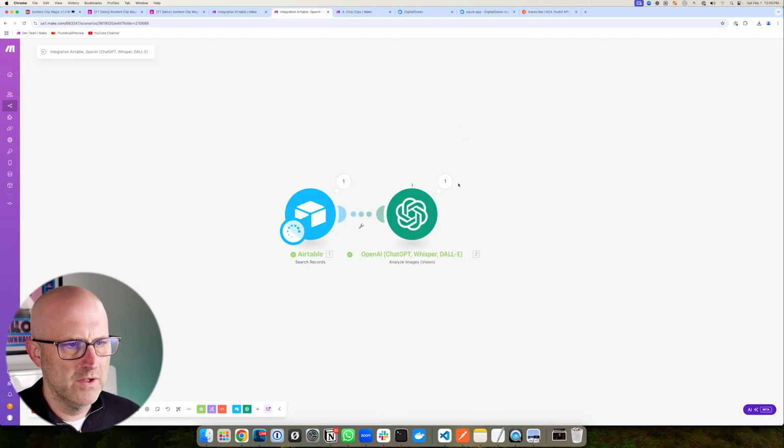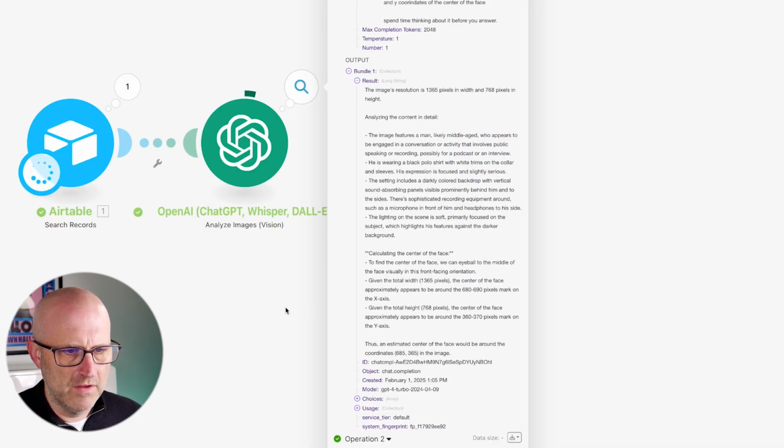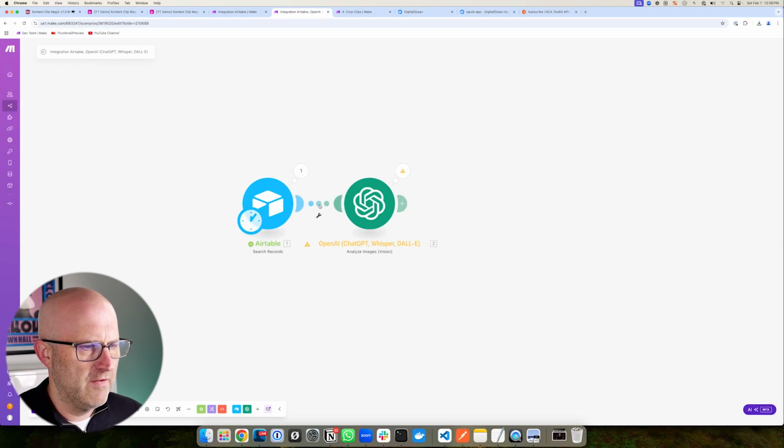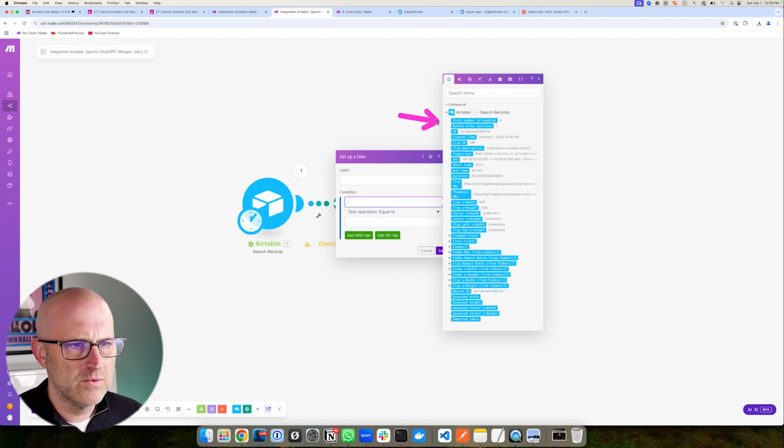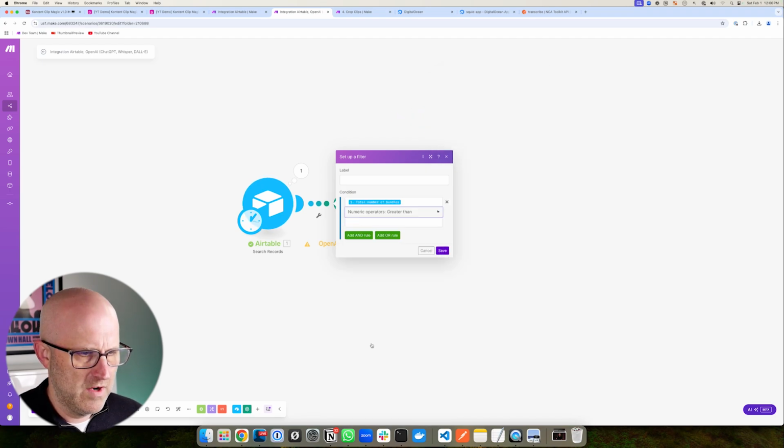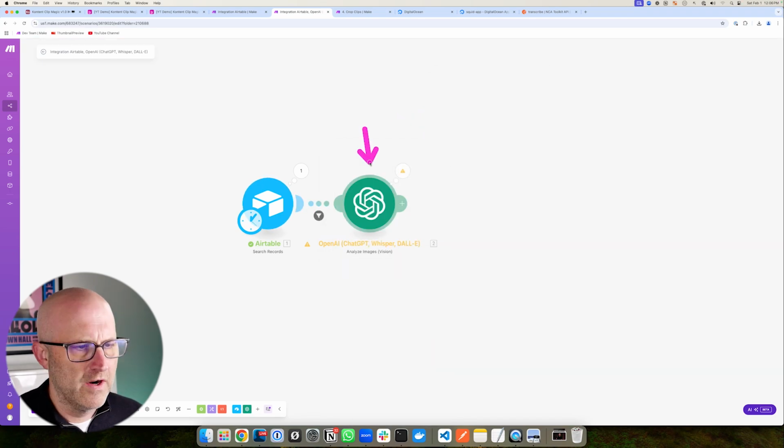We can go ahead and stop it after it runs one here. So here you can see it exported all of the details that we were looking for. Again, I'll add a filter here so that it only runs if there are actual bundles greater than 0. Save. Then we've got our ChatGPT module.